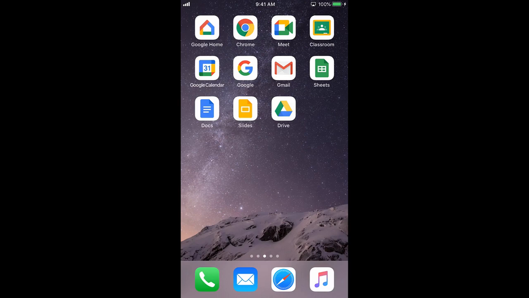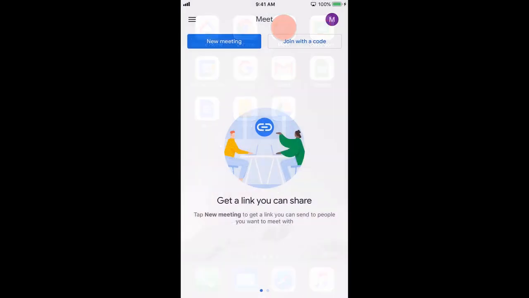To begin, you'll need to download the app to your smartphone or tablet and log in using your Google account. In our example, we're using an iPhone, so there may be some subtle differences for those using an Android phone. At the top of the screen, there are two buttons to choose from.